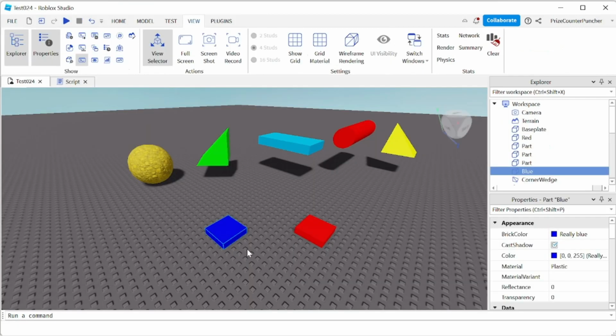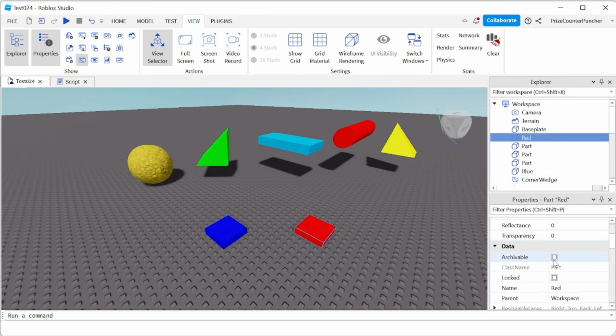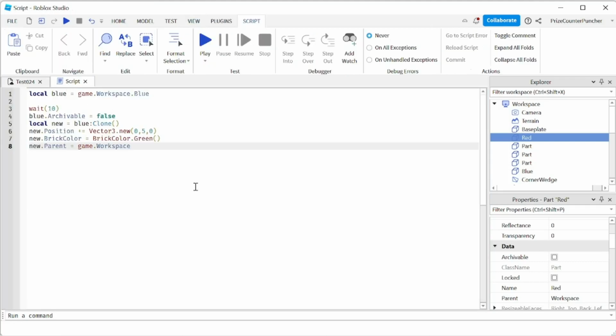And the last thing that I want to check today is, you see we have the red part, and the red part is non-archivable. So I want to see what happens if, inside the script, I turn on this archivable property for the red part, and see if I can clone it. So we know that if it's non-archivable, it's not going to be cloned, it's not going to be copied into the game when we play, but can we still use it to change the property of the part and clone it? All right, so let's go back to the script.